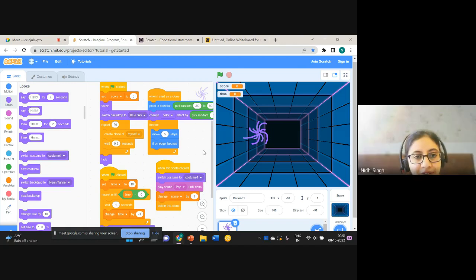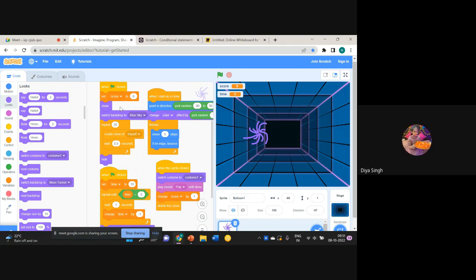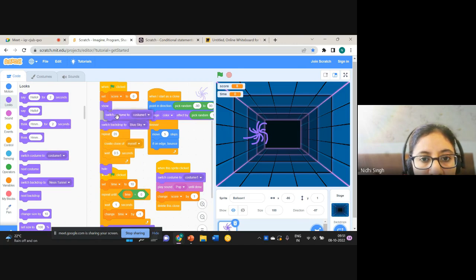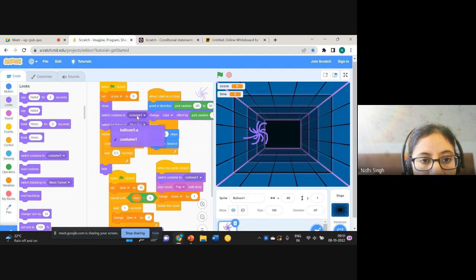Two variables we have created. Score. Initially your score is 0, which we have added in the master sprite. And how are we increasing the score? When this sprite is clicked. Ma'am, you're not changing the costume to balloon in the beginning. Initially it is there, but yes, you need to change it. So switch costume to costume balloon 1A.